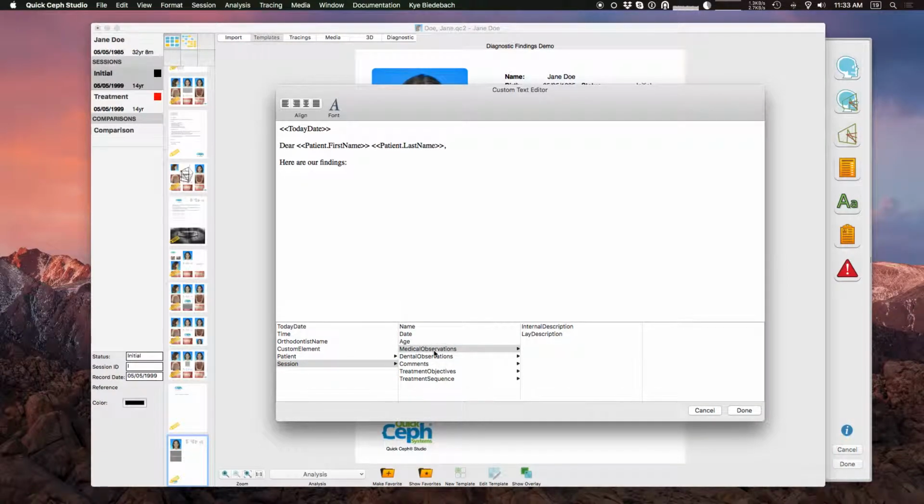We have tokens for medical, dental, comments, treatment sequence. And each of these we have internal and lay. Well, I didn't do any medical observations, so I'll just start with dental, and I'll do internal. It'll just match what I put there earlier. But when you're editing the diagnostic findings, you can customize your own internal and lay descriptions for each item.